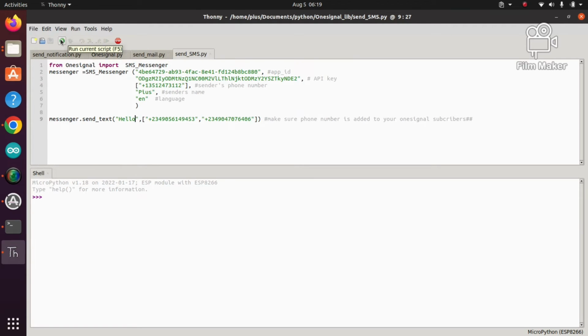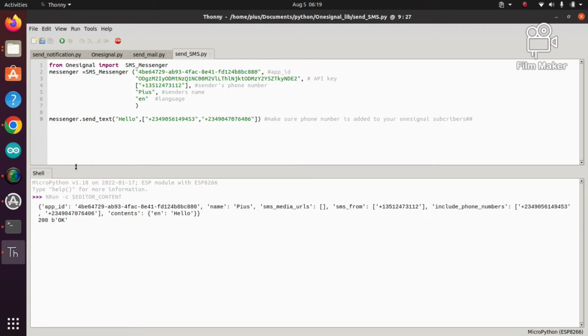Now to press run, you can see the included phone numbers. These are the phone numbers. Recipient 1, yes. This other phone number probably doesn't exist, and the total here shows an invalid phone number. This other one doesn't exist, but the other guy received the message.